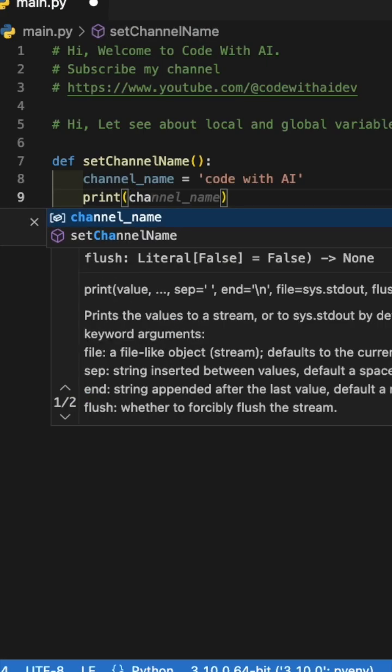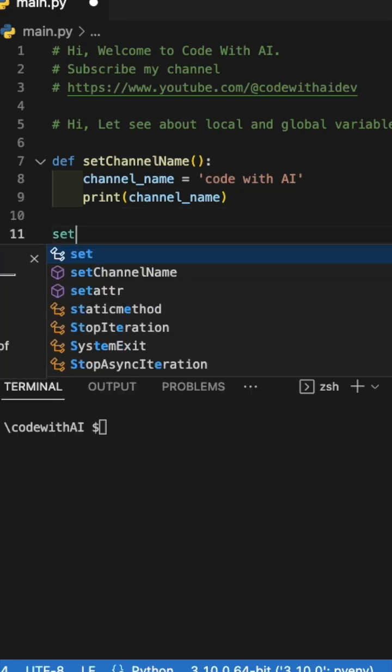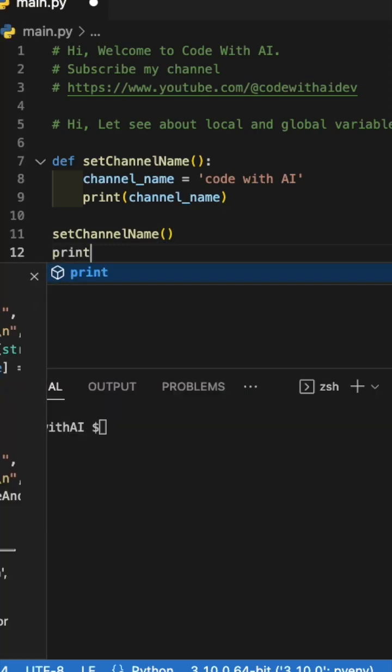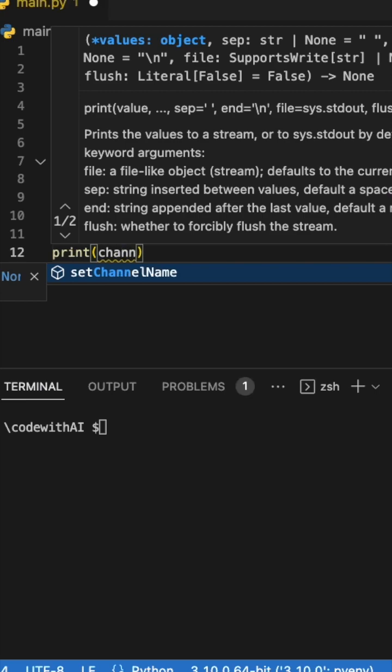Print the channel name to check in the console. Calling that function. And print the channel name variable outside the function.